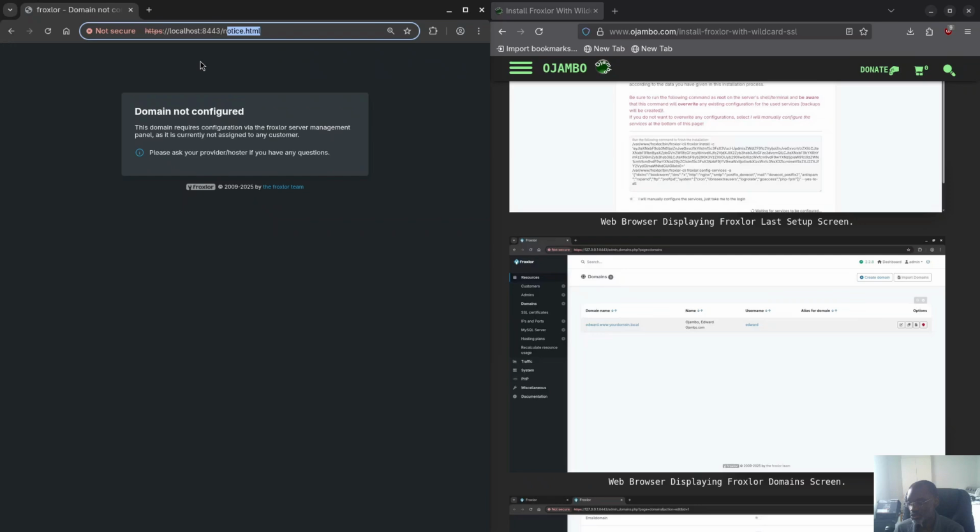Anyways, the point was to show you how to get the SSL, a wildcard certificate. So wildcard means that it will be able to grab all your. Oh, you know what it is? I think I know what the problem is. I think it's because I used localhost. I should not have used localhost.